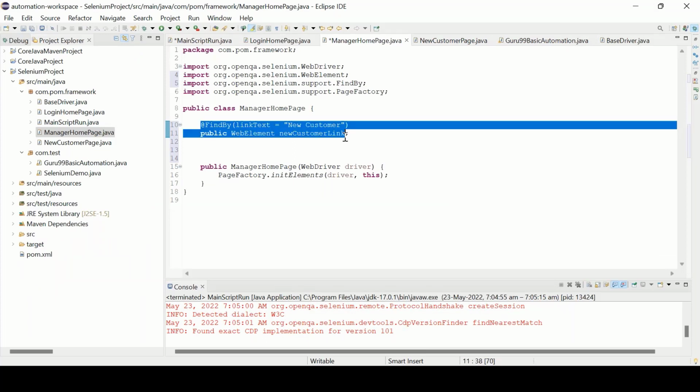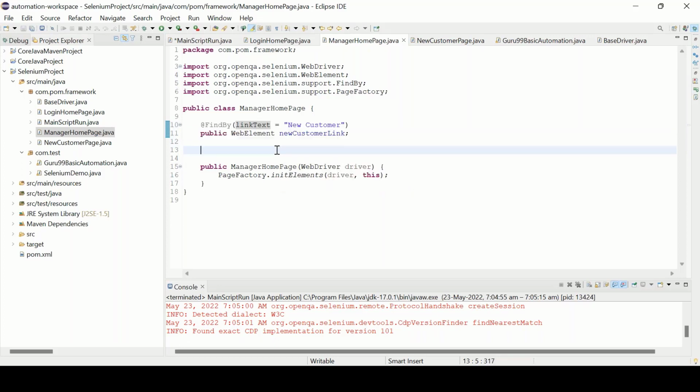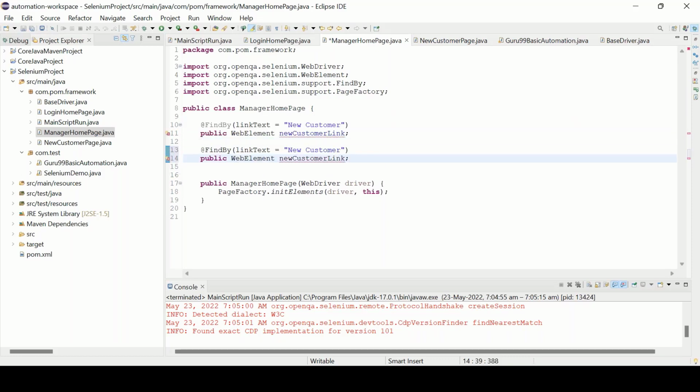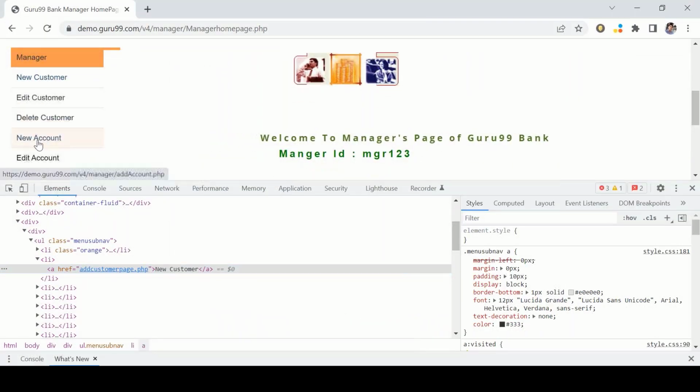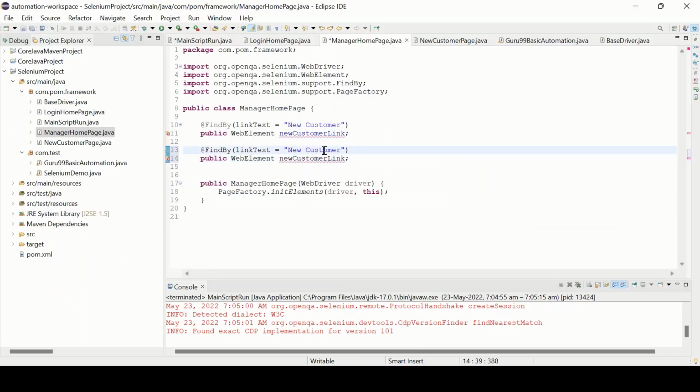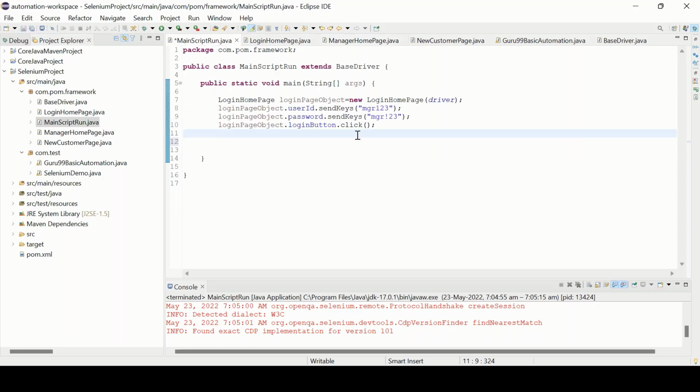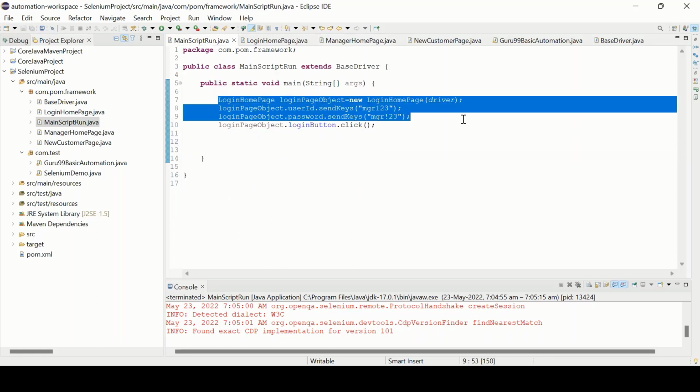Now I have just included one field. Similar to that, we can include other fields, or let me include one more. Add account. So the next field that I want is a new account. For that I'll write new account. We can also use XPath. So I'll say new account link. Everything is the same. Now we will go in the main page after login.